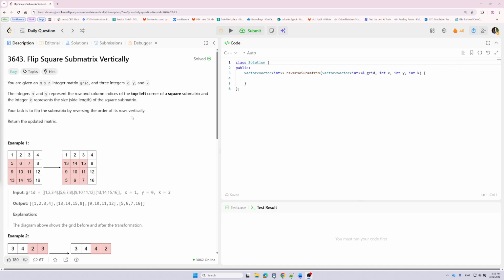So again, we are given a 2D grid and a square submatrix defined by positions x and y and the size k. Our task is simple. We need to flip this square vertically. That means the top row of the submatrix becomes the bottom row of the output matrix, and the bottom row becomes the top row.